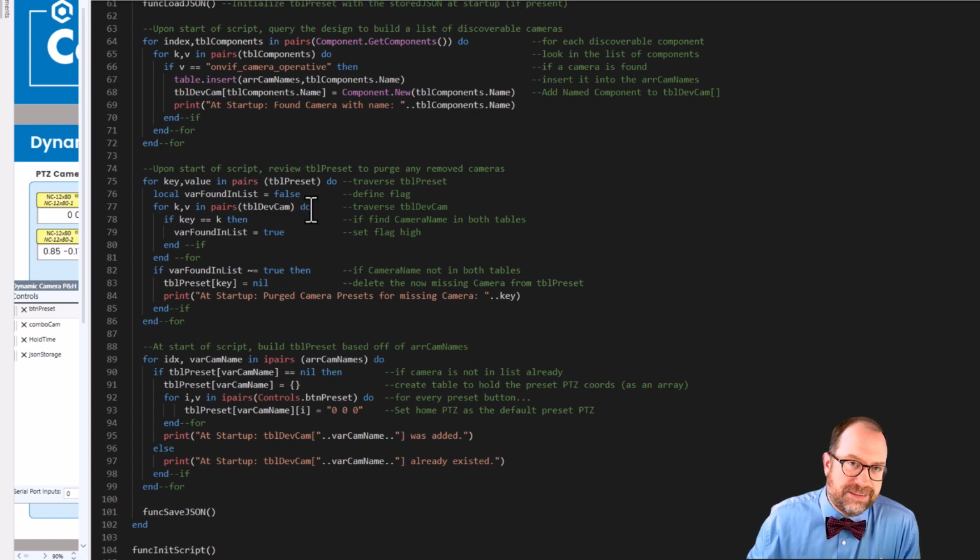If there's a discrepancy, i.e. one of the cameras went away, but it used to be present and it was in the table of presets, then we, right here, line 83, we delete it. We tell it bye-bye. And we write a little note to ourselves that we purge the camera. We'll demonstrate this in a little bit.